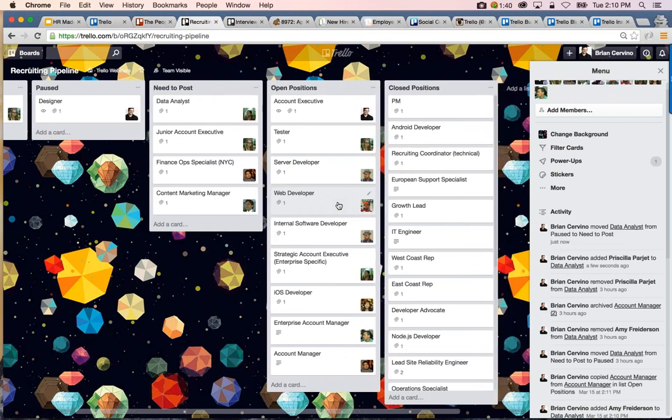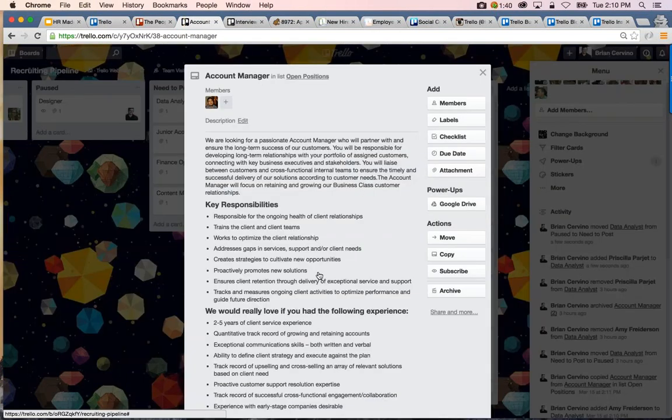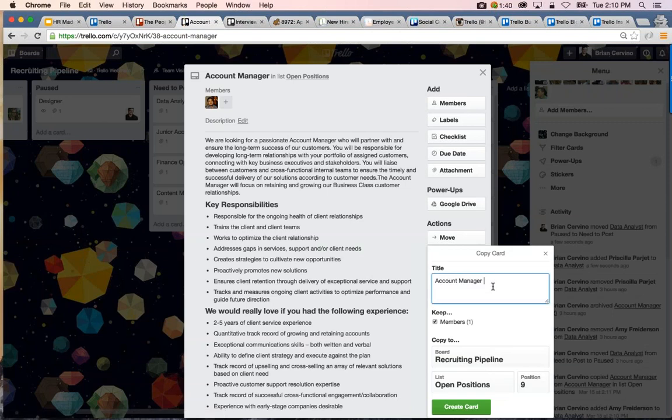It's also possible that you might have multiple openings for a role, such as an account manager. And so you can easily copy cards so that you have an accurate account of exactly how many roles need to be filled. So for instance, for the account manager card, if we're going to need to hire 2, I can hit copy, make a little note that this is for the second position.